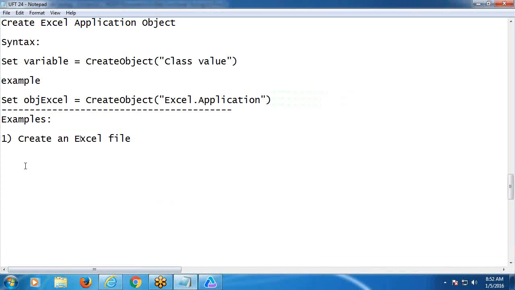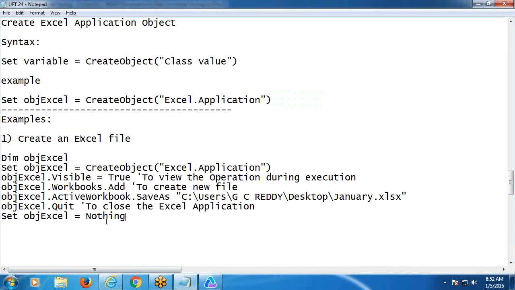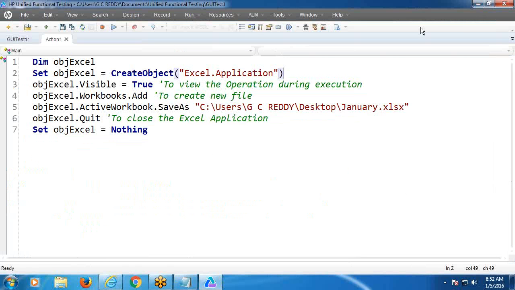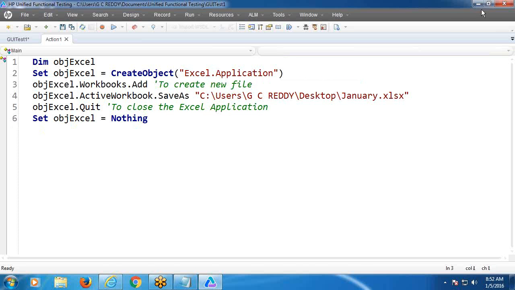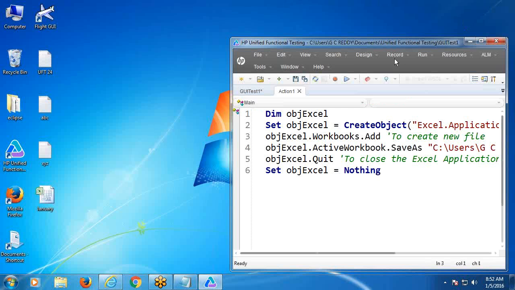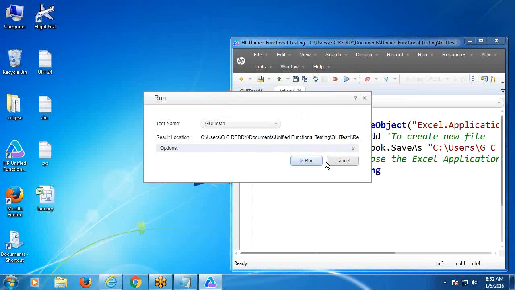To view the operation during execution. Next, observe. For example, I don't want to view the operation, just the output. Run the script once again.